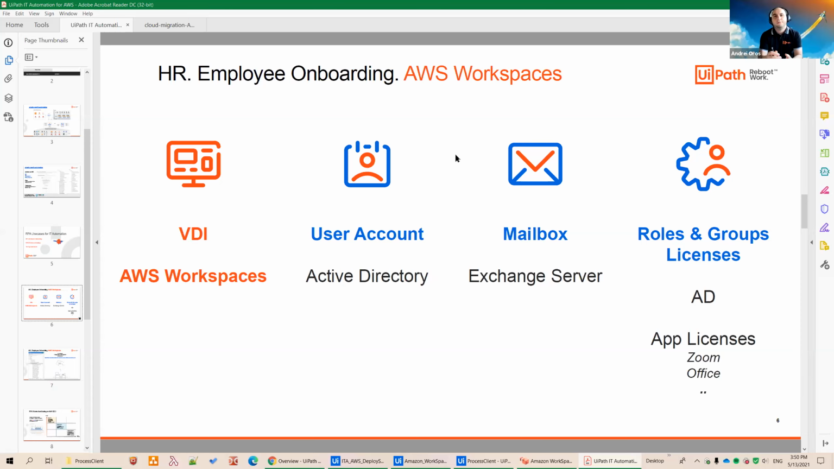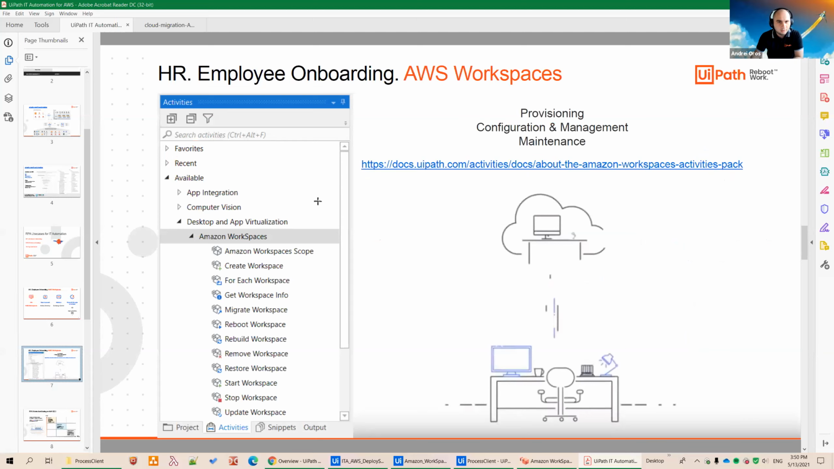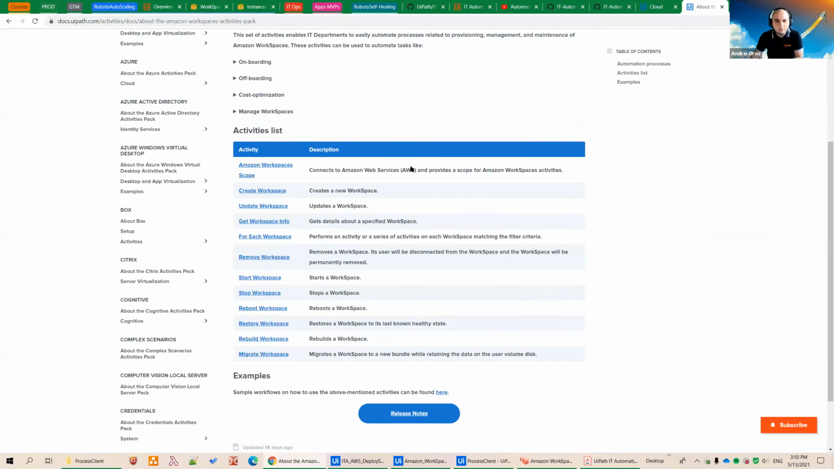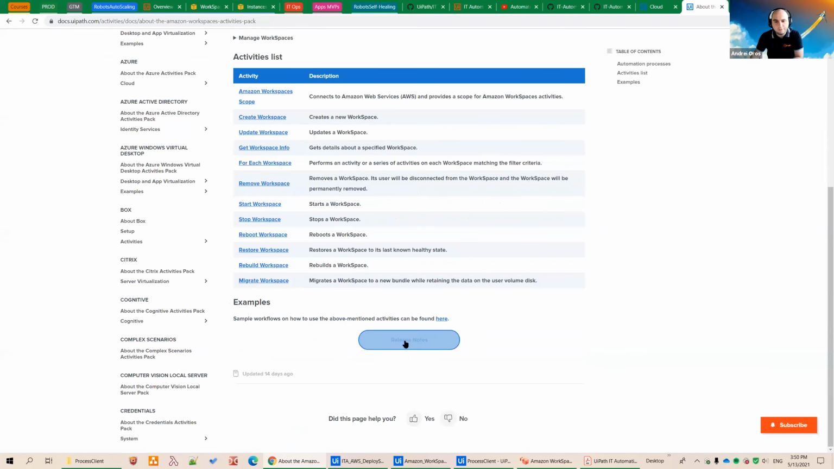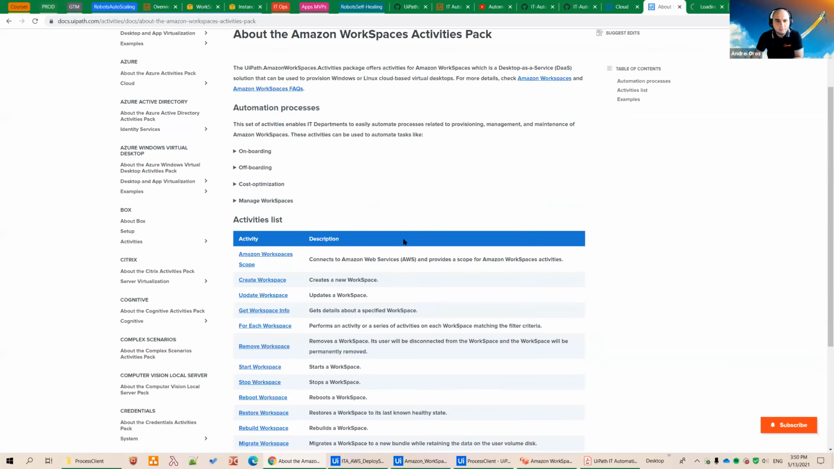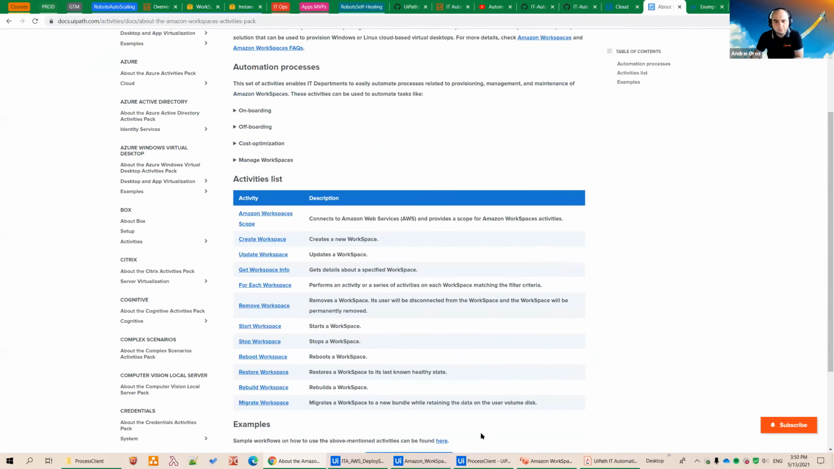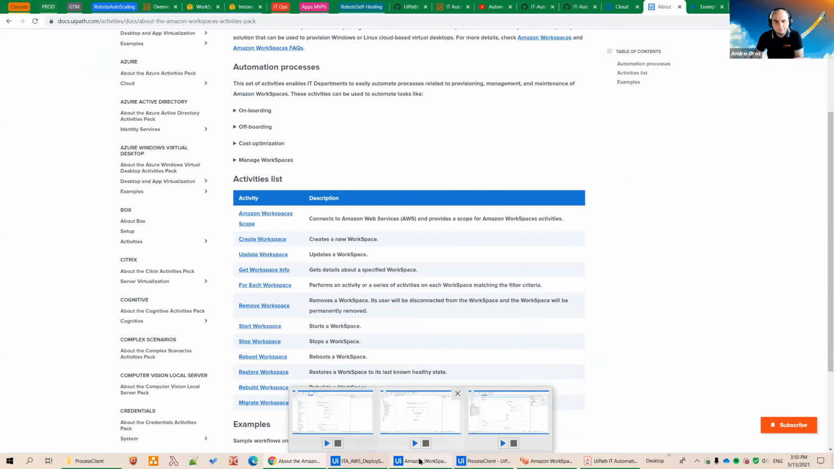So now, as part of an onboarding process, you can create everything related to the onboarding of a user. It's not limited to what I'm showing here. These are the main areas. The activities that we've built, as I said, they're official, available for free on the official feed. Here you have the documentation. So really in-depth documentation. We also have an example, a detailed one. So it's really easy to get started with this type of workflow.